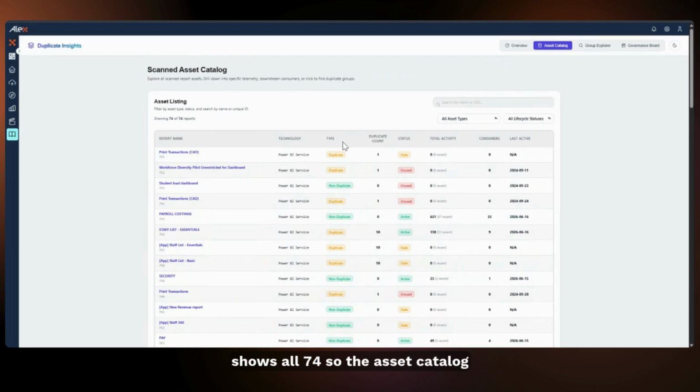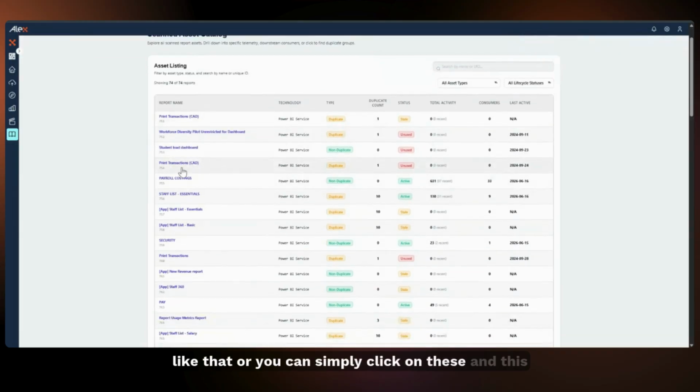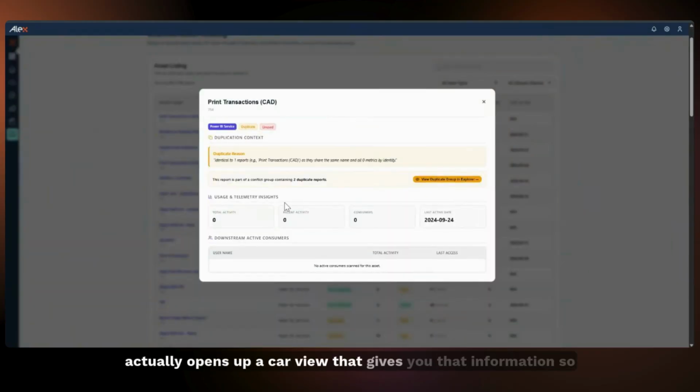The asset catalog area, which is where you're going to do the drill downs, gives you a complete list of all of your reports, and it tells you whether it's a duplicate or non-duplicate, and its status. We have plans to bring other columns into this that give you more insights, like who the owner is, which workspace the report is in, and information like that. Or you can simply click on these, and this opens up a card view that gives you that information.